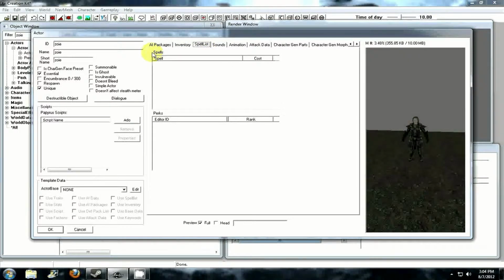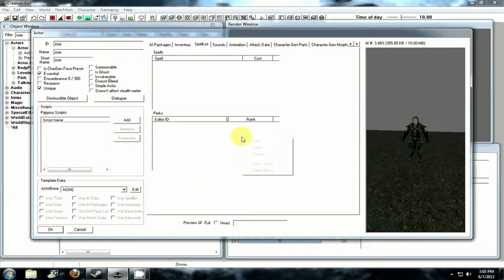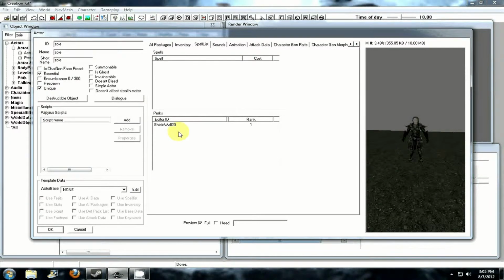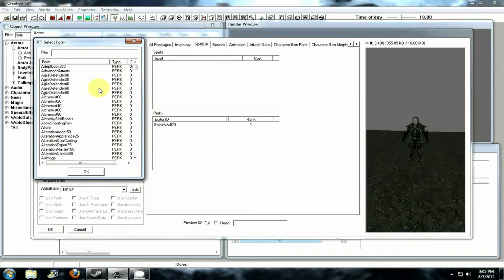So anyways, go to spell list. It's a tank, so we don't need spells. If you're going to do a magic follower, then spells would be good to go through. Just hit new, and then you can choose what kind of abilities they can do. But for a tank, we're going to go with the perks, which you can also do perks as spell, but all we need is the perks. Hit new, or not new, add. And let's see, we're going to take shield wall. Oops, did it again. Add, and I want bone breaker. There we go. Bone breaker 90.